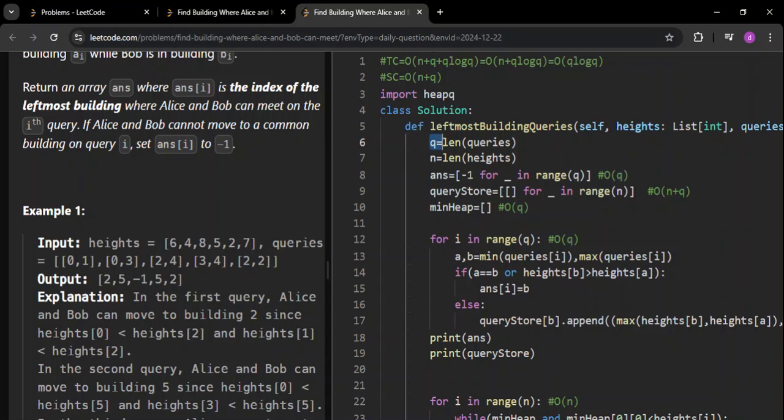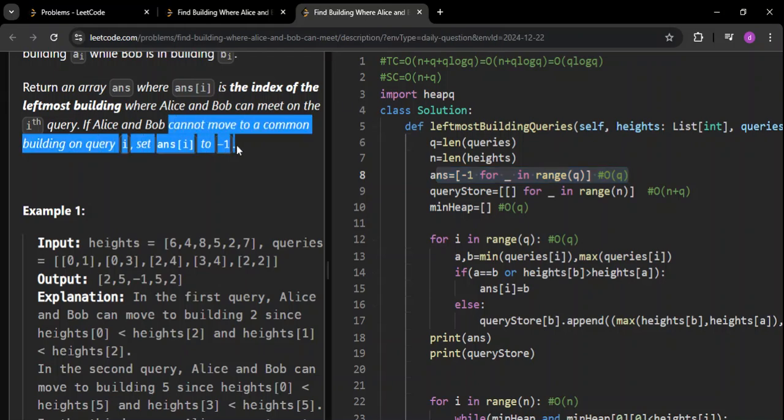So I'm just capturing the length of queries and the length of heights. Simple as that. Then I'm creating an answer array whose values are going to be -1 initially, because remember one thing they have mentioned is that if they cannot go to a common tower, you will have to return -1. As simple as that. So for that reason, I am going to initialize all of them with -1.